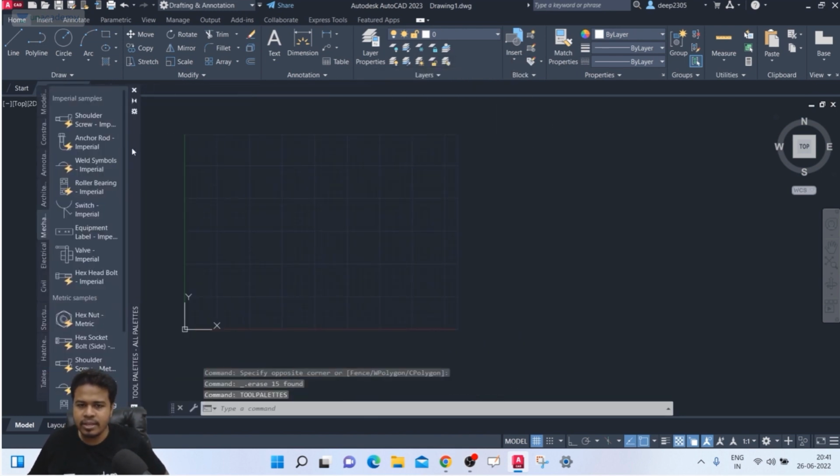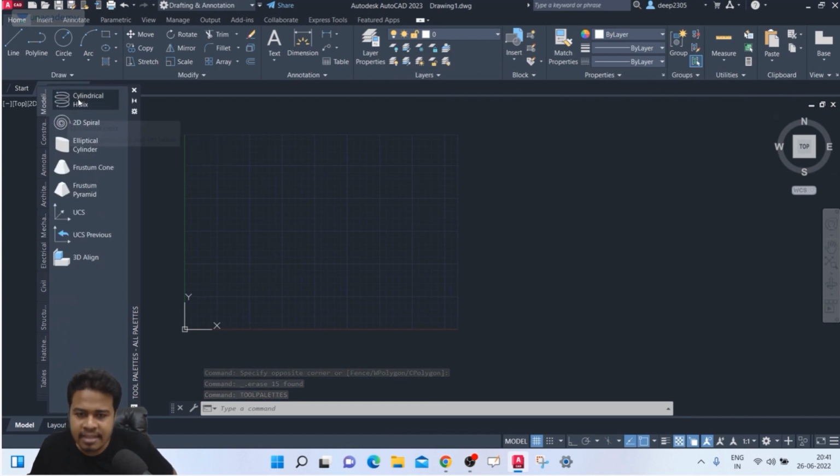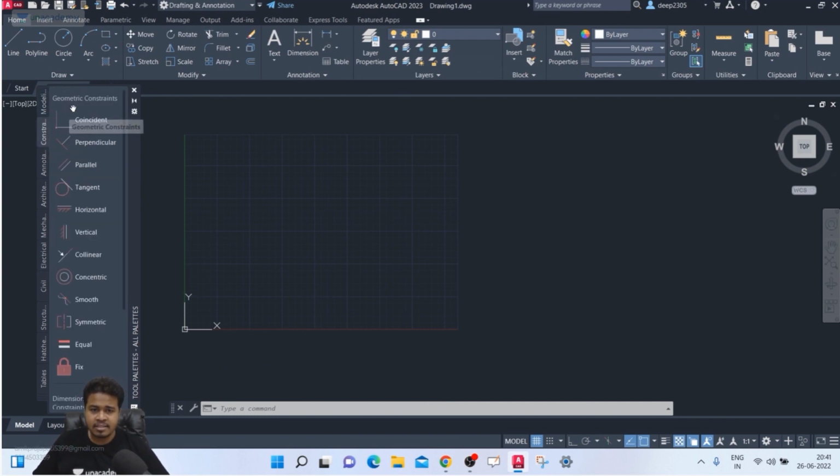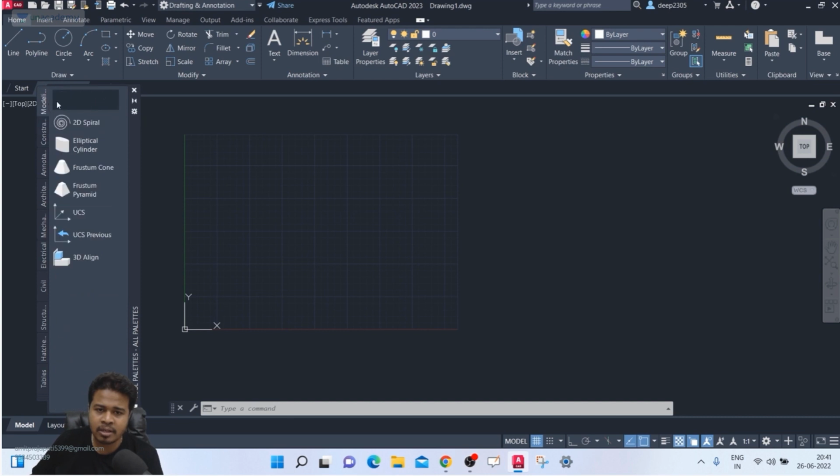So here in the tool palettes, you will see that there are lots of things. Can you see? Constraint, all the geometric constraints are here. Okay, see here we have modeling. Some part will be done in 3D. These are the 3D things. So I will show it in 3D only, not now.